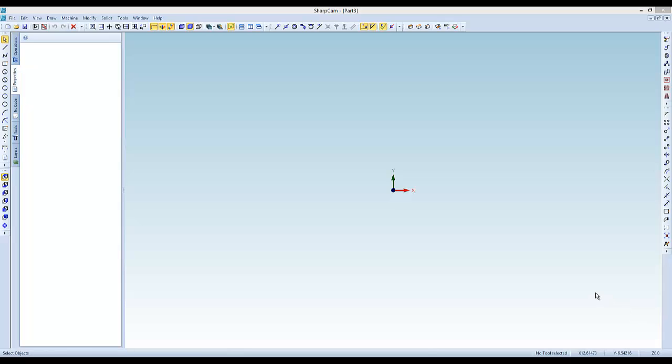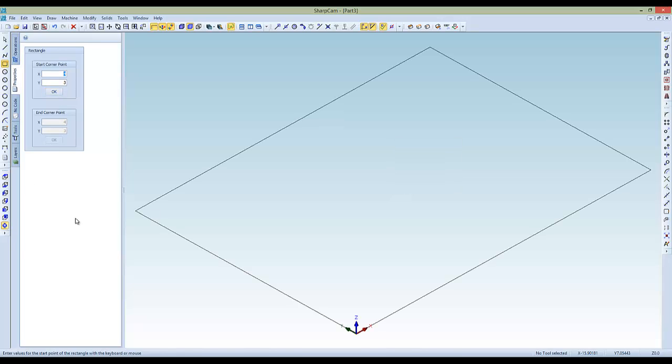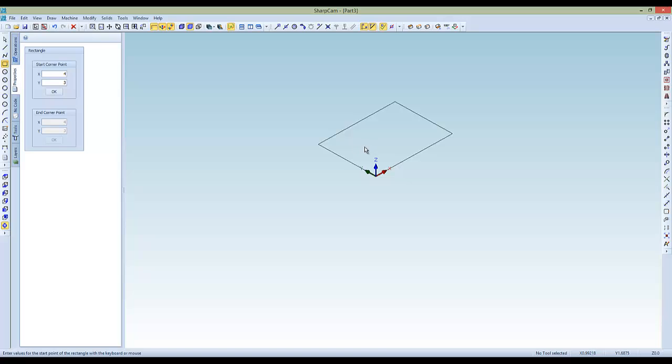Hi, so I'm just going to do a quick video of how to use contours in SharpCam 3D. That is version 2 and onwards. So let's draw a rectangle to start with. We'll have a corner x0, y0 and corner x4, y3. When you draw contours, they are positioned at Z0 by default.